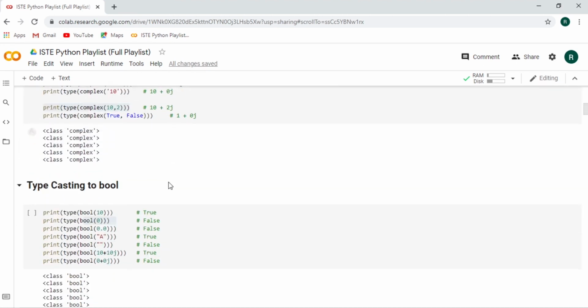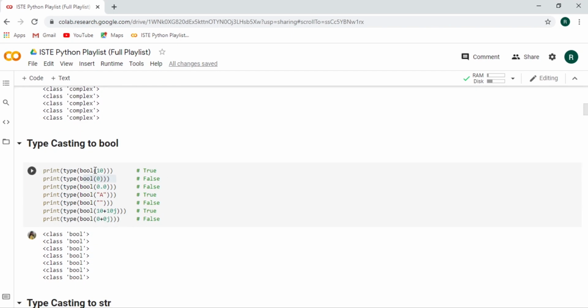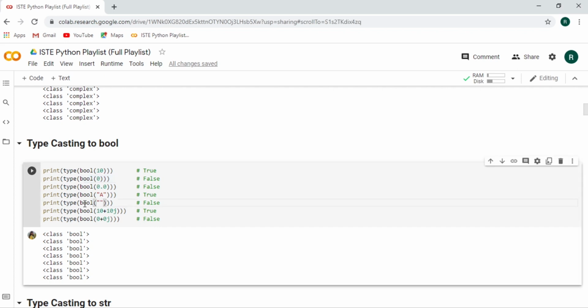Now moving on to typecasting to bool. Here int, float, string, and complex number, etc. all are converted to bool. You'll notice that an empty string, a 0 complex number, a 0 float, a 0 int are all evaluated to false, and any other value is evaluated to true. So all these are successfully converted to bool data type.